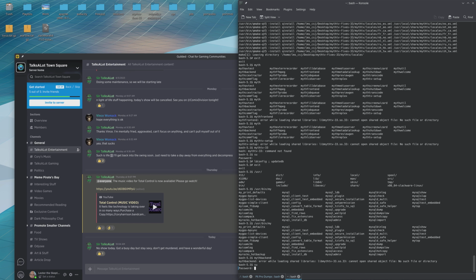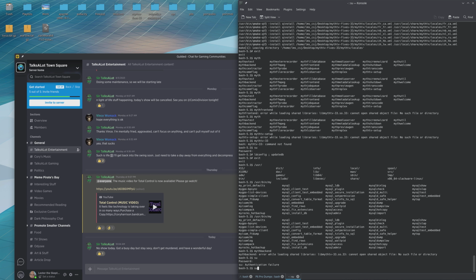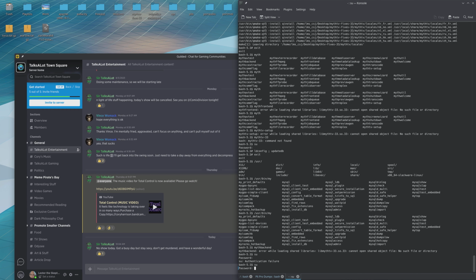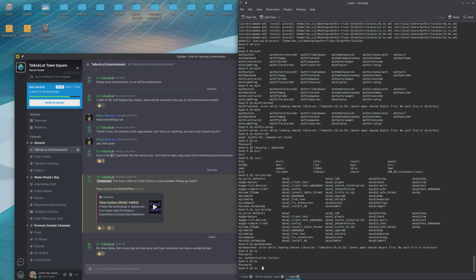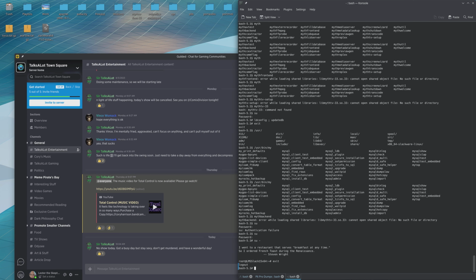I'm going to have to log into root, or not root, but super user. There is a way to do that, by the way. I'm going to show that real quick. I would just do that. Now I'm in my root. I'm going to exit.